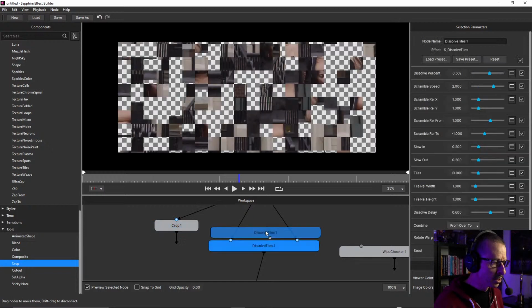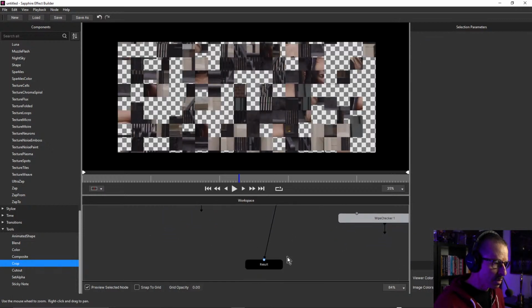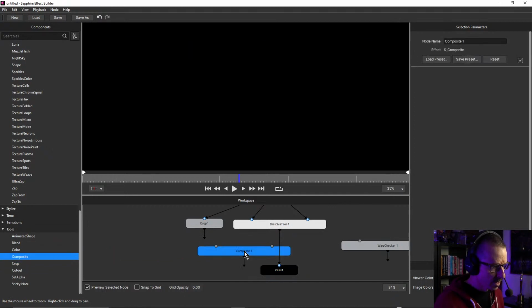There's a few ways we can do this. One way is to use Sapphire Layer, and we might look at Sapphire Layer in a moment, but there's also another effect which doesn't really get much attention, and that's also one of the tools. That's the Sapphire Composite effect. So I'm going to drop that in, and Composite has a front port and a back port. Okay, so it's a really simple effect.